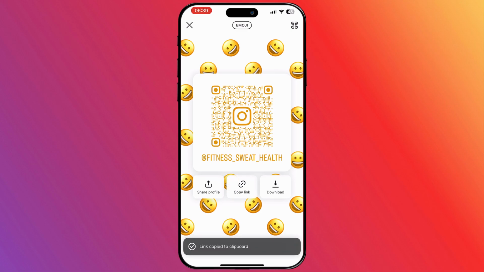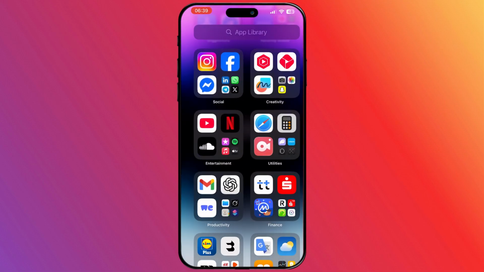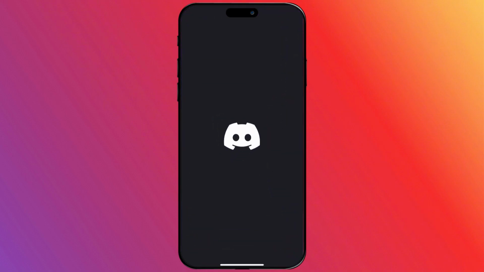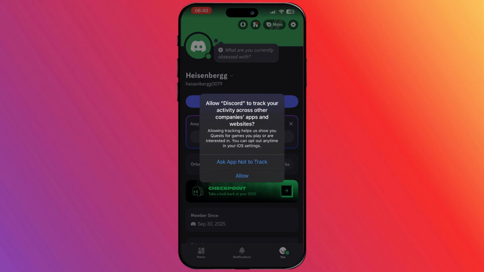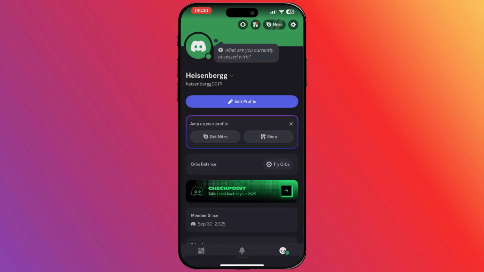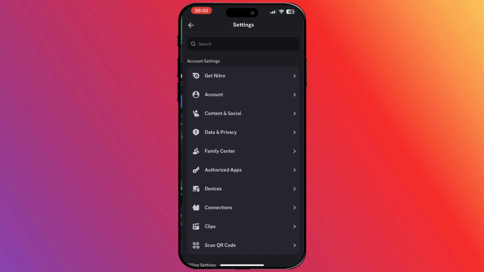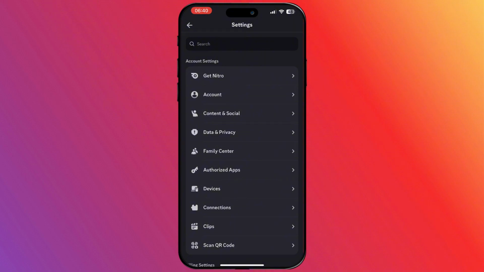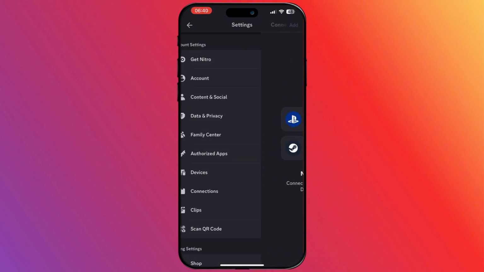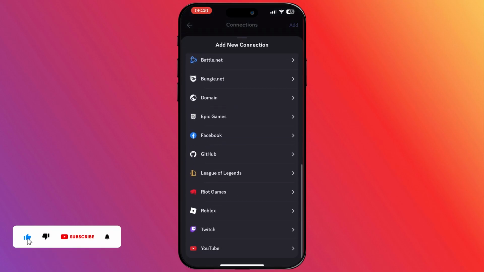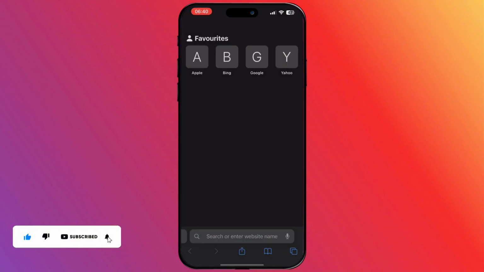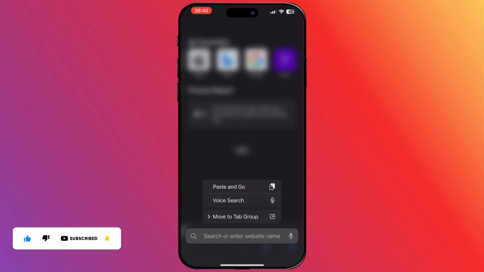Now, after copying the link, the next thing you want to do is open the Discord app. Now, once Discord opens, tap on your profile icon in the bottom right corner, and then tap on the Settings icon in the top right corner. Now, inside Settings, scroll down and tap on Connections, and here you'll notice that there is no direct Instagram option available.